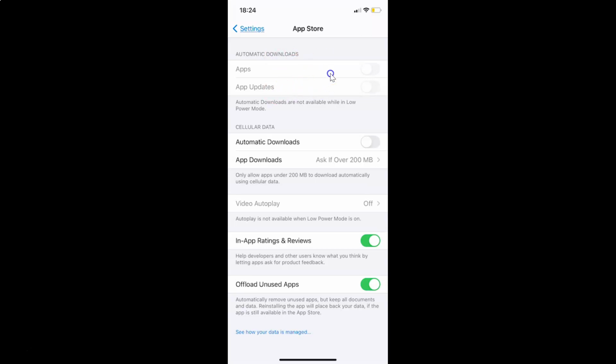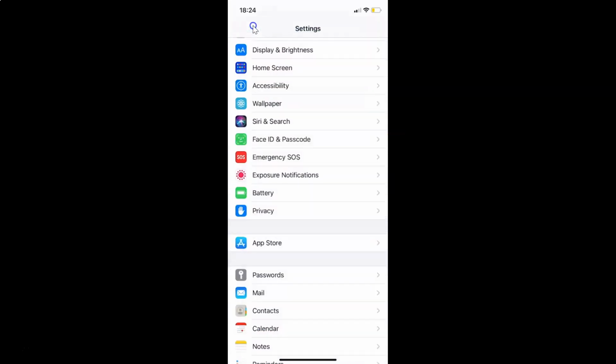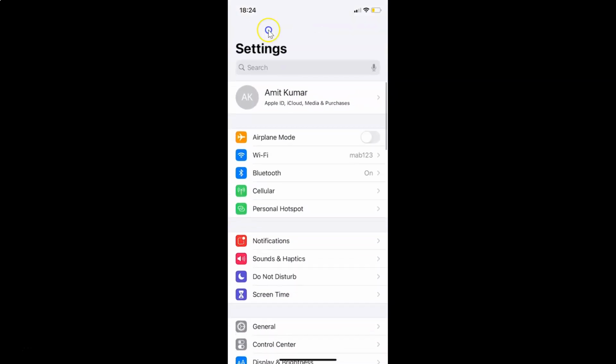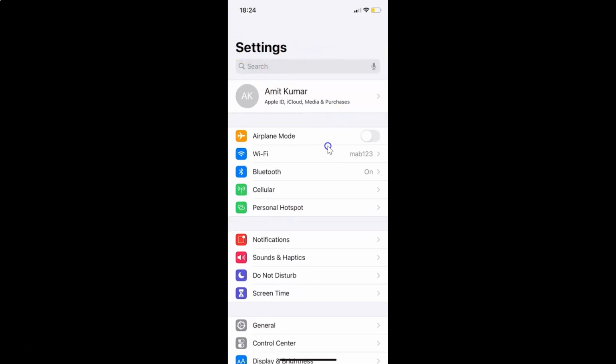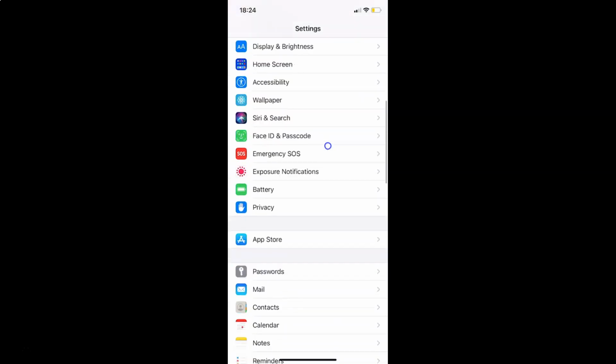In order to fix this, we need to disable the low power mode. Okay. So let me show you how we can disable the low power mode. If you have this App Store screen opened, you have to go back, come to the main screen of this settings app. And after that, you have to scroll down to battery. So let me go to that.